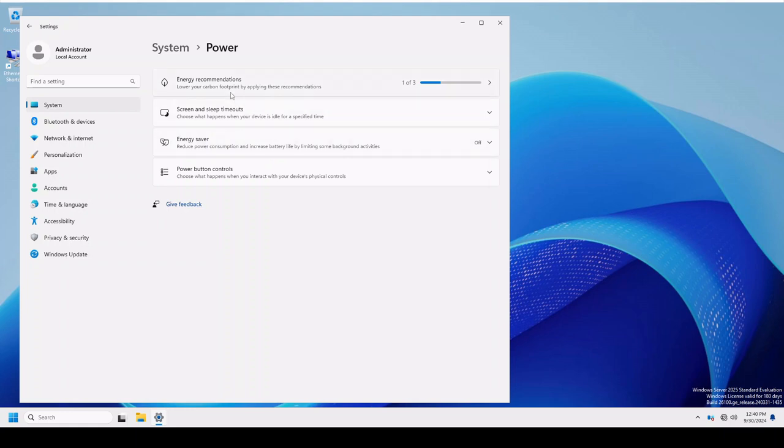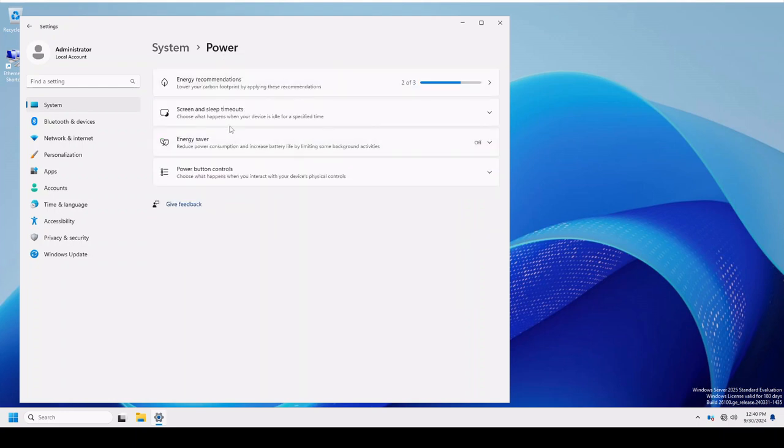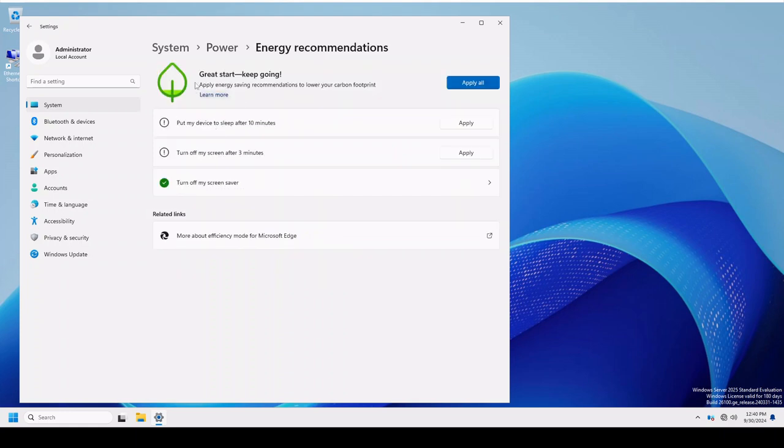So if I set this location to turn off my screen after 3 minutes, does that change? It does. So it changes this other location. But if I change this back to 10 minutes, oh, I see. So it's because it's taking the carbon footprint and increasing it because the screen's running.